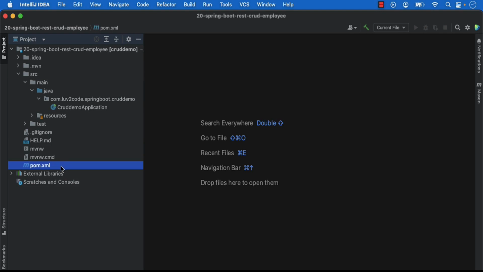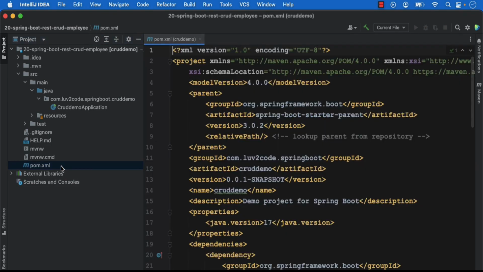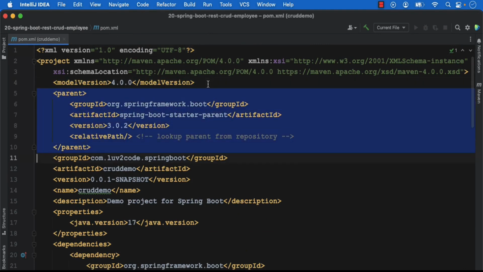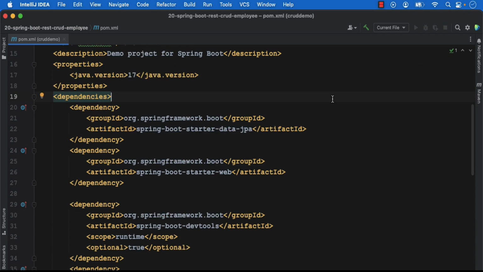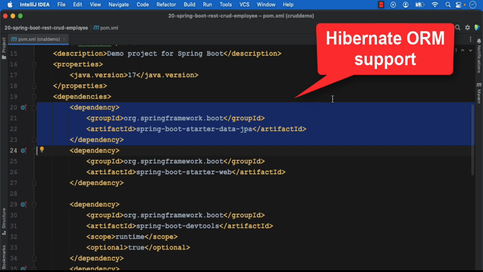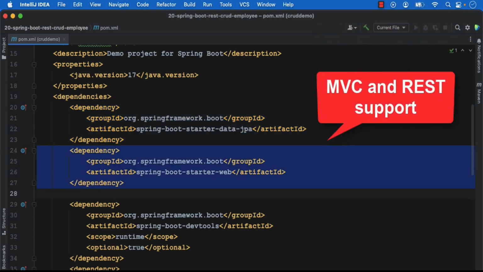What I'd like to do is look at the pom.xml file just to review what's in here. So we've seen a lot of this before, right? We're simply using the Spring Boot starter parent, so we can inherit the defaults for Maven configs and so on. And here we have the actual dependencies that are listed. So we're adding the Spring Boot starter data JPA for Hibernate ORM support. We're putting in Spring Boot starter web for MVC and REST support.